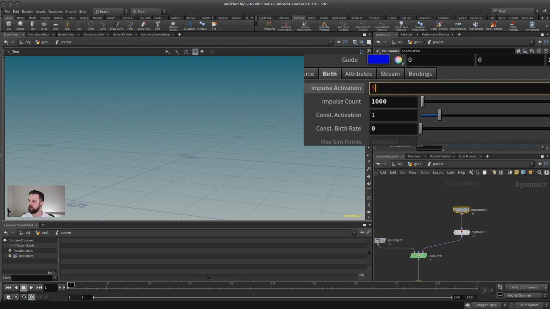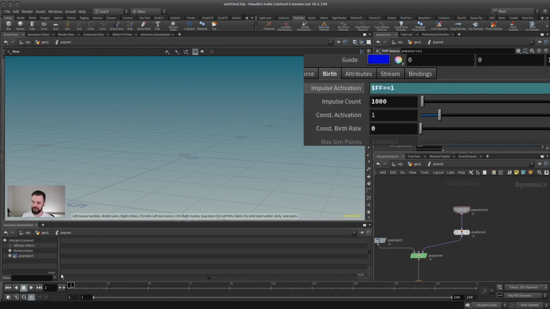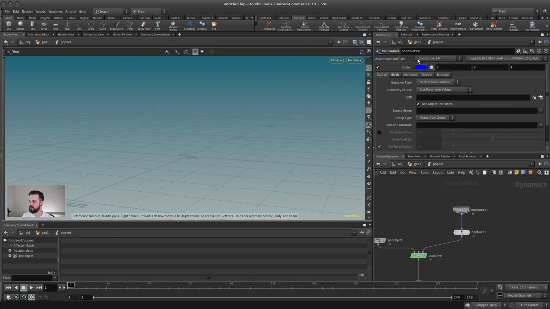And you could do this by typing in $F equals, I don't know, in this case, my first frame. So this means, check the comparisons video if you're not clear about this. It means if the current frame equals 1, and actually, to be honest, I should have used $FF, then the result of this will be 1. If I change the frame to one more frame, then this is not true anymore, so it gives me back a 0.